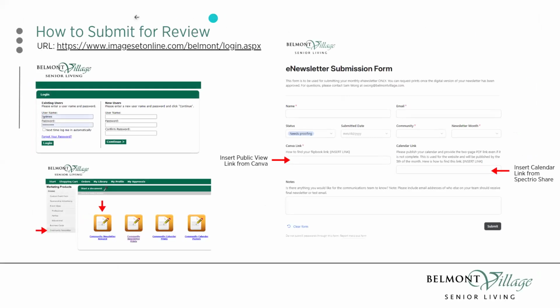So this is how to submit. This is the Accelerate link. We'll share this presentation with you, and obviously this is being recorded as well, so we'll share the recording of this with everybody. But here are some screenshots of what the Accelerate process looks like.